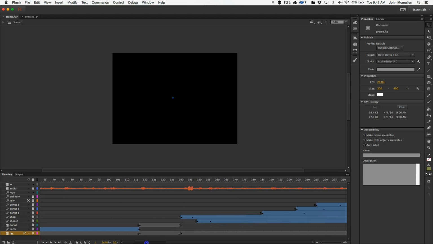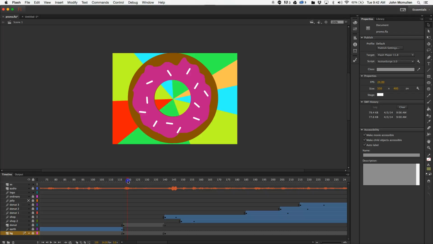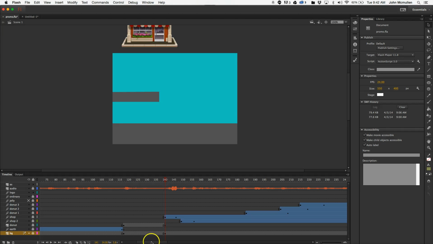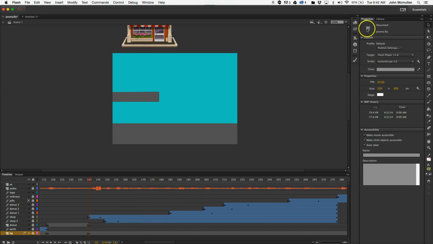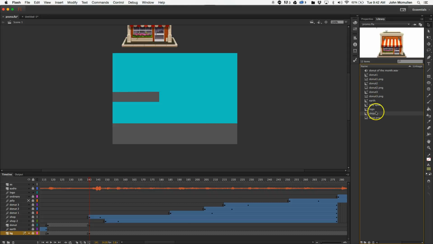And for this, I'm just going to go through my frames and show you what I did. So we have our globe spinning in, turns into a donut. I put sprinkles on mine too. And then from there, I started pulling in these shops from the library, and these are in the elements. The shops we converted into movie clips so we can animate them.